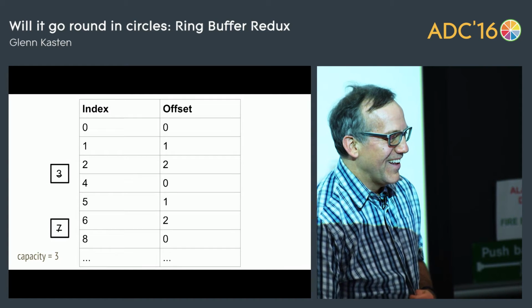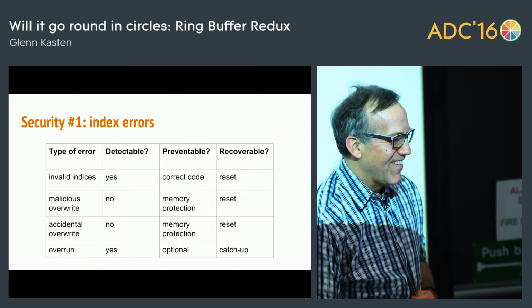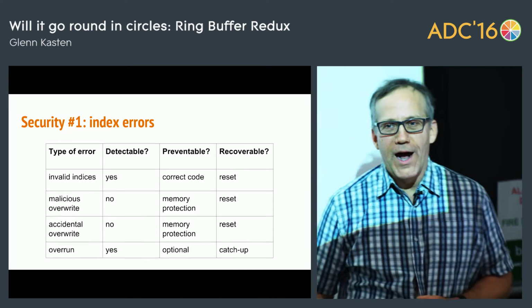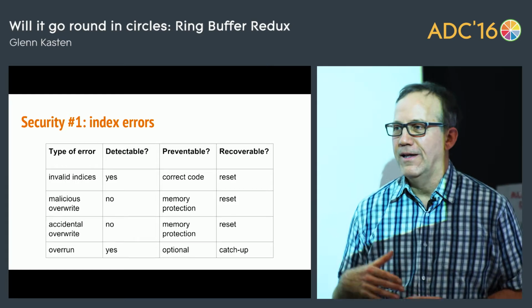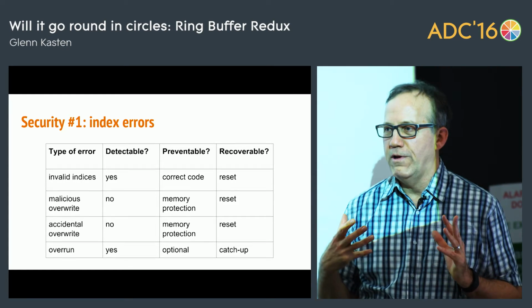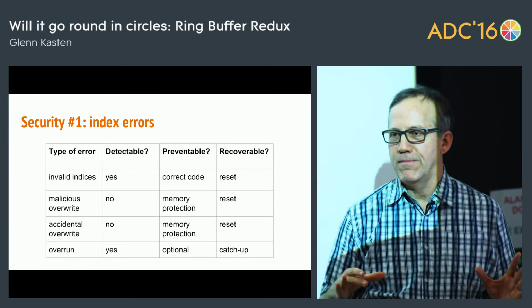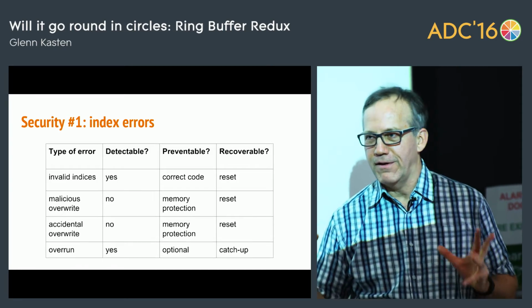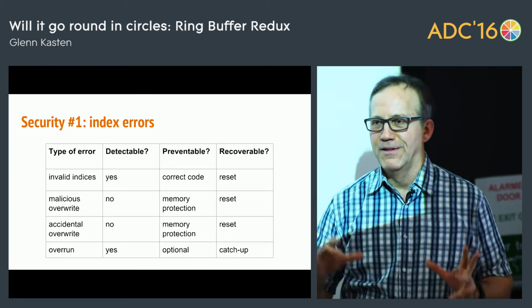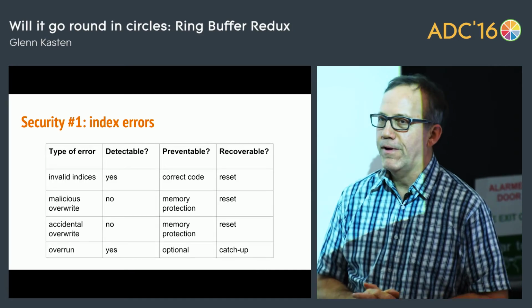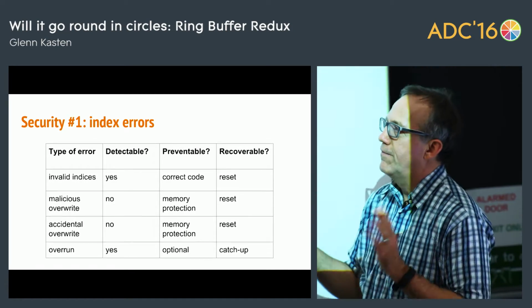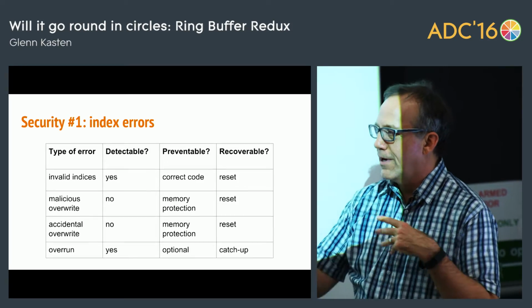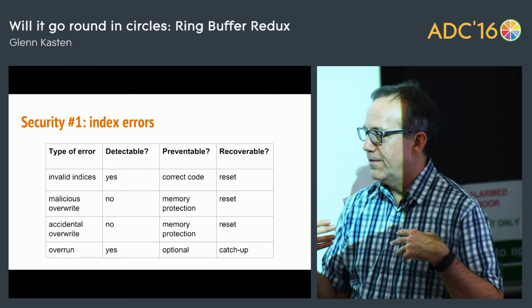Okay, so I'm going to talk about security, which is something that wasn't mentioned earlier. Security is when you have to worry about part of the system being correct and part of the system being incorrect, and you don't want the incorrect part to take down the other part. There's lots of ways that these indices can cause security problems. They can have invalid values, somebody can be overriding them, they can overrun, all these kinds of different things.